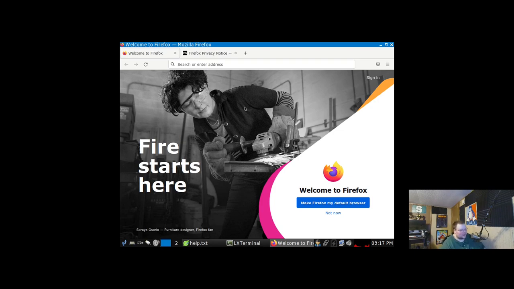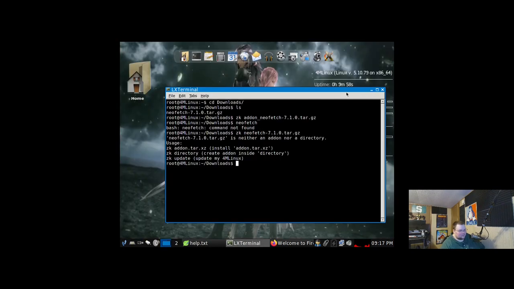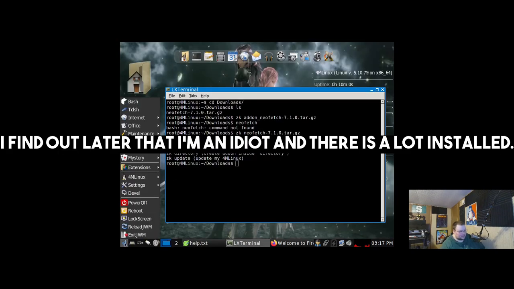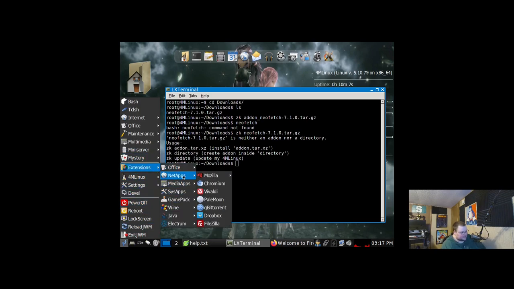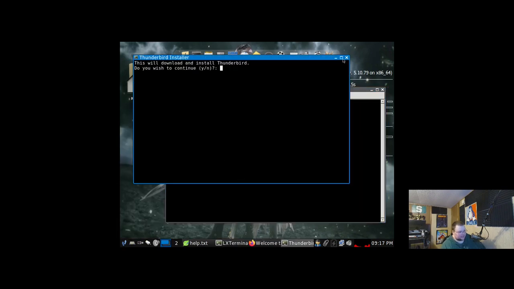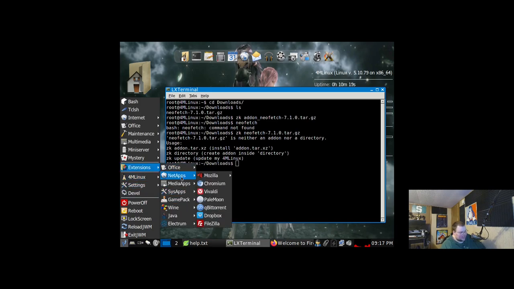So here we are. We have Firefox installed. Now, that's the thing about 4M Linux that you have to know. There's not a ton of software installed by default that you would expect there to be. So if you go here to the NetApps, Chromium's not installed by default. Vivaldi's not installed by default. You have to install those things just like we did with Firefox. I'm pretty sure Thunderbird is exactly the same way. So most of this stuff that's here is not actually installed.